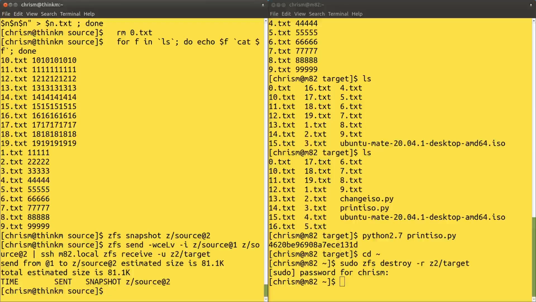It did it. Now, trust me, I've tried the big file send, the same test with the ISO, and it has comparable performance. It does not send the whole file again. It was just as fast as the other one was.